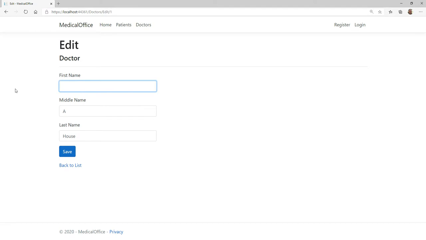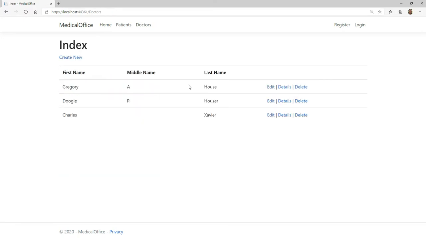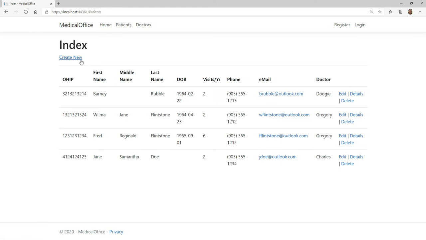Let's just try something here. Let me just try saving that. Oh, there we go. So there's my error message coming from my data annotation, right? And let's go back to patients. This is a little bit more of a problem. See how things are wrapping around the phone number, the date of birth, and so on. The OHIP number is here and things like that. So there's definitely some problems in the layout of this page. In fact, there's more than one, right?